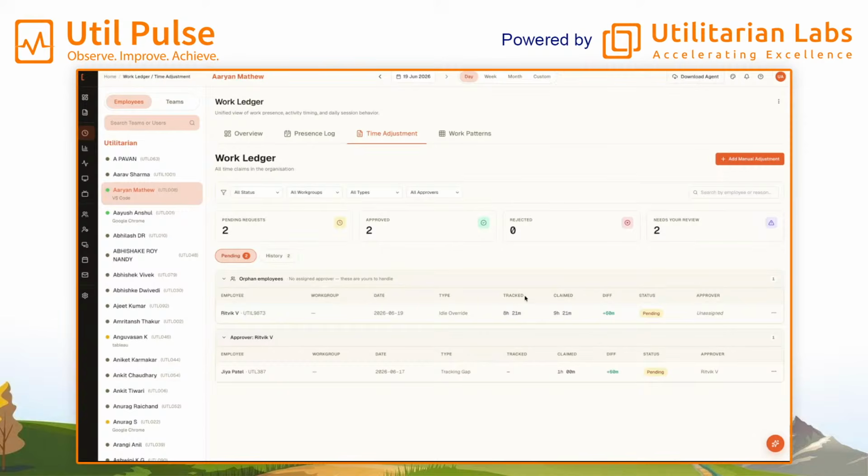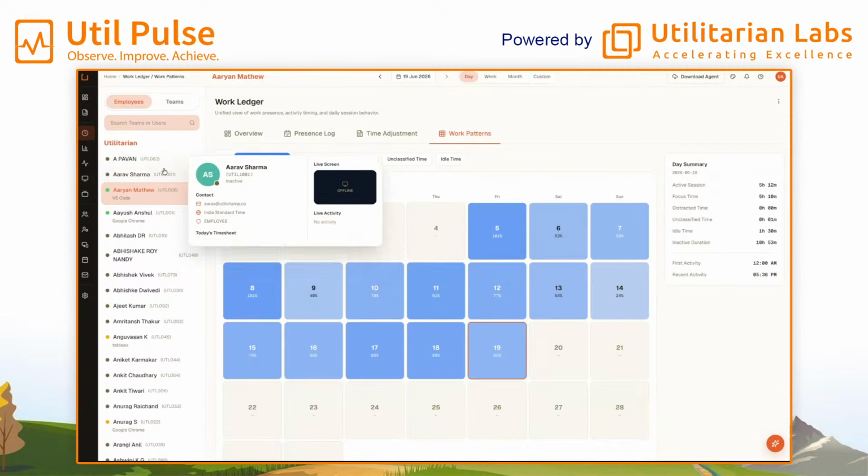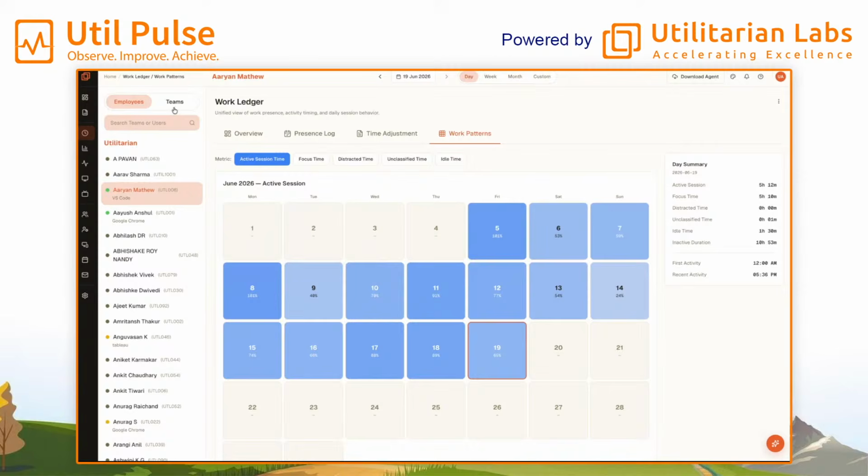Now, if I switch to work patterns, okay, so this is a simple calendar view which shows active session time. Again, basis the time we select above, right? Let's say if I want to see on a day basis, or on a weekly basis, in such cases I can switch it, and this dashboard can also be shown for an individual, or it can also be shown for a specific team, right? Can you switch to teams once?